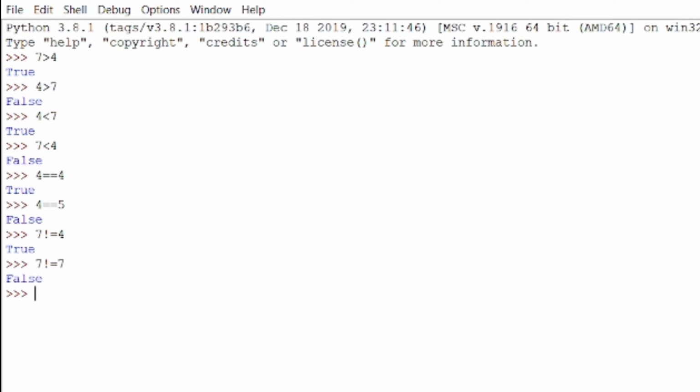And the next one is greater than or equal to. It returns true if the first value is greater than or equal to the second value. For example, if you take 7 greater than or equal to 4, it will give you true, or else it will give you false. And the next one is less than or equal to. It returns true if the first value is smaller than or equal to the second value. For example, if you take 7 less than or equal to 10, it will give you true, or else it will give you false. Now we'll discuss assignment operators in Python.